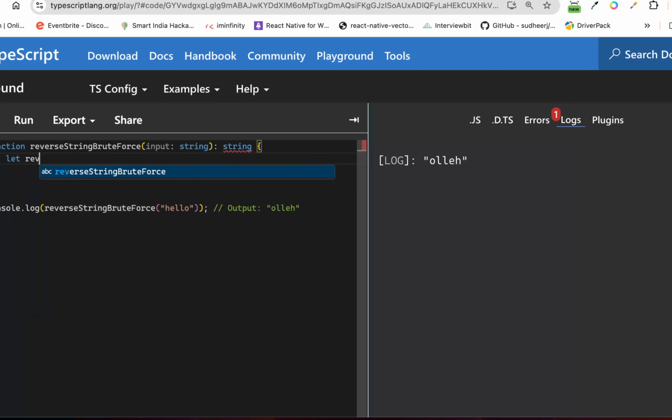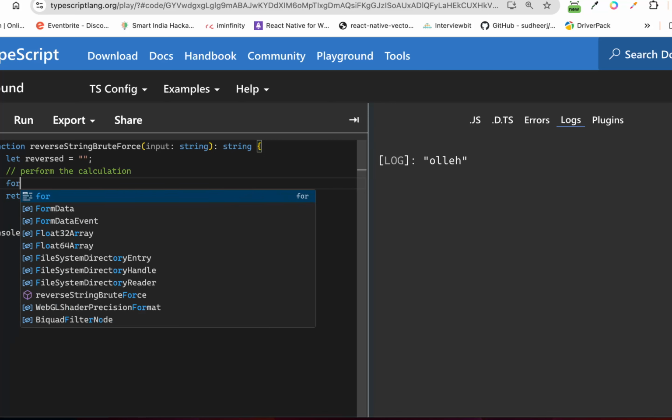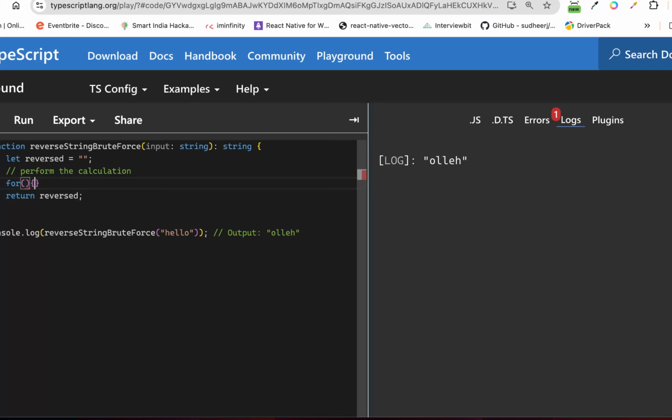Now let us say the reverse string equal an empty string at the beginning. Then we will perform the calculation and will return the reverse string. Okay. Now here we will perform the calculation. So in brute force approach, we will iterate through each character, right? So let us run a loop.